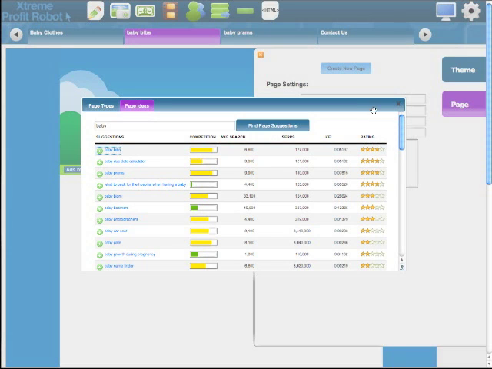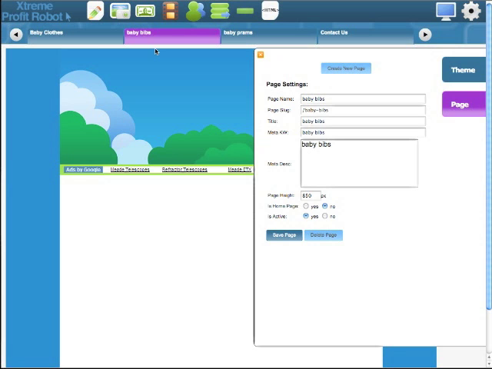Once I've finished with that, I can simply close this box down, and as we see, we have one of those pages we've just created selected, in this case baby bibs. We can, if we choose to, change the meta keywords or the description to give a fuller description of the page, which we could do. I'm not going to do that for the sake of this demonstration, but that is obviously where we would do it.